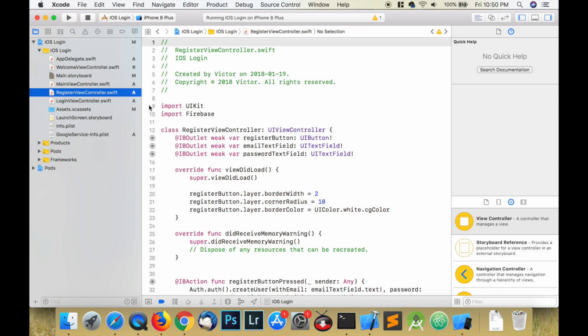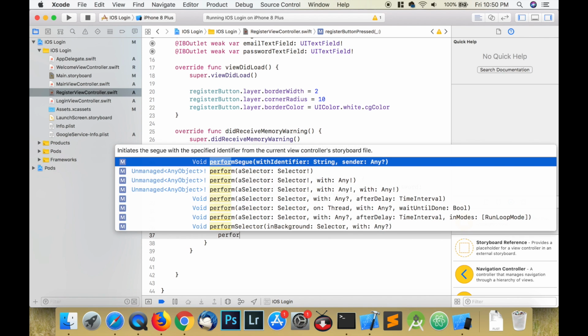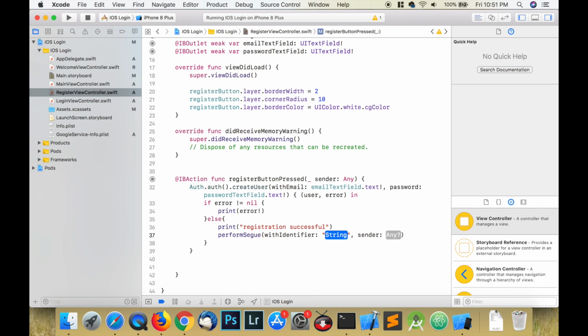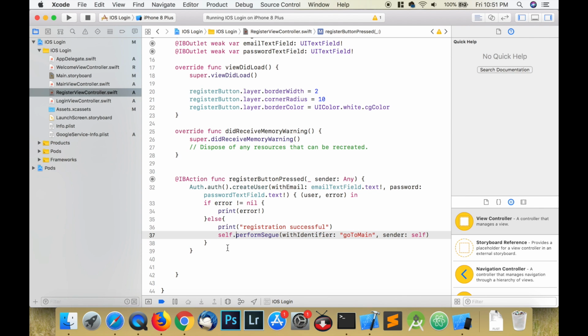Okay, now in order to get to that view controller, we need to call this method performSegue withIdentifier, and we're going to pass in the name of the identifier, and the sender is going to be self. Now since we are inside of a closure, we have to use the self keyword.